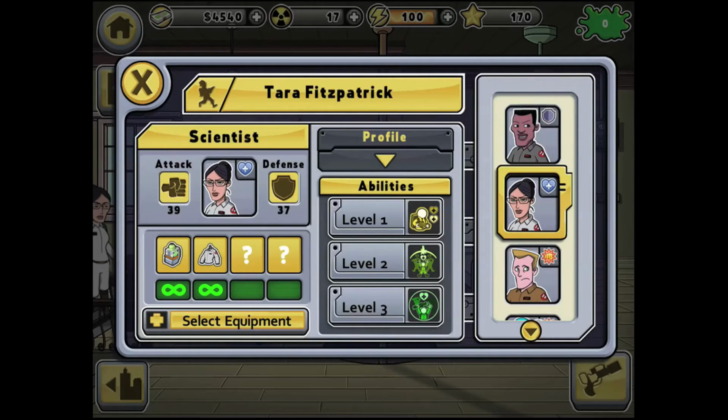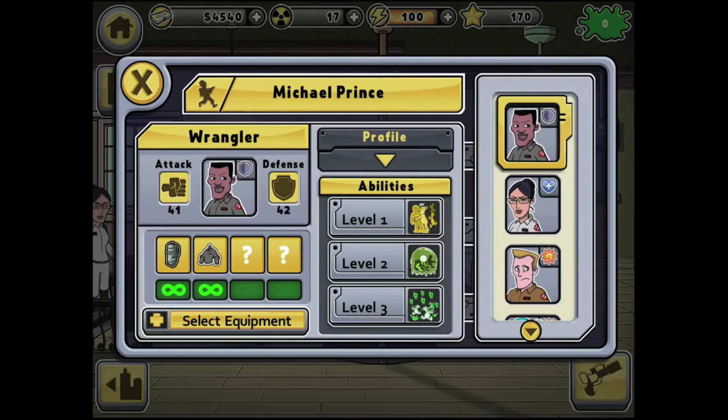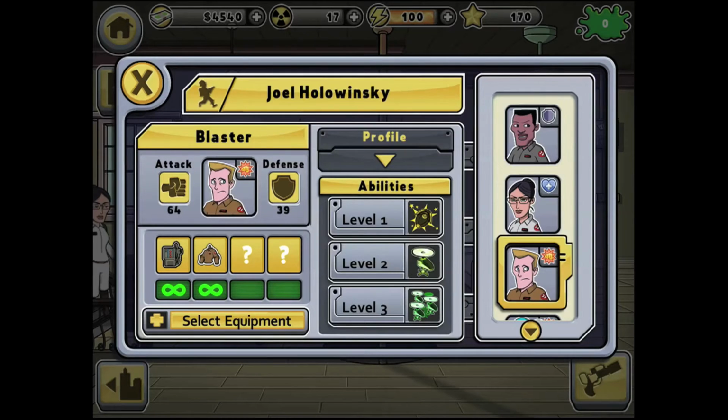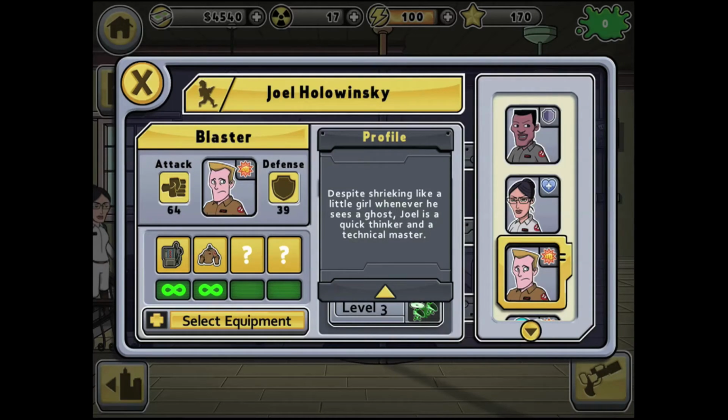Then there's the Scientist, which is basically your medic, fragile but can heal the other busters. And then there's the Blaster, which is the long-range attacker. A little more fragile than the Wrangler, but much more powerful at a longer range. And then you can select equipment for them. You can see what equipment they already have, you can see their attack and defense. You can look at their profile, which is a nice little snippet about them.